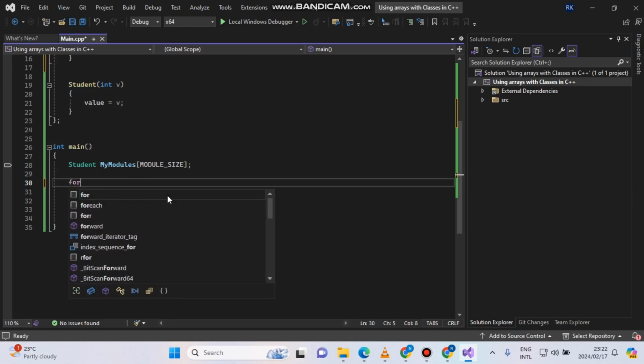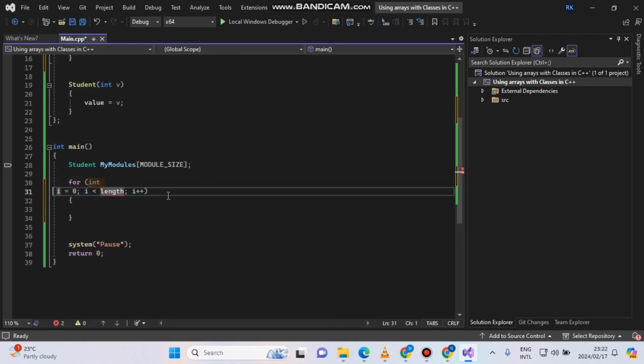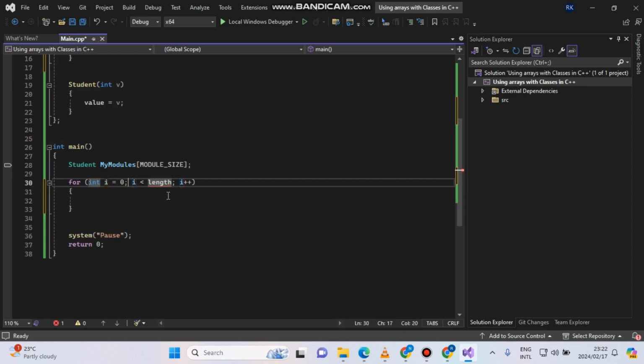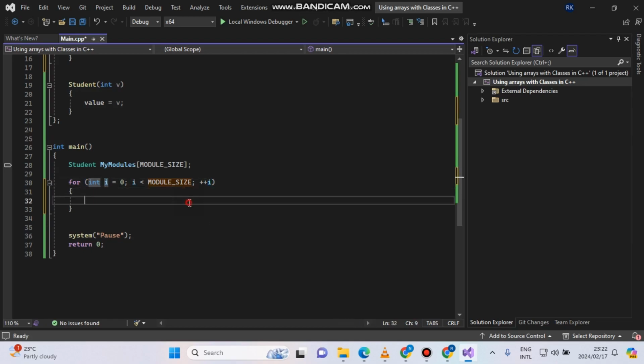After this, I'm also going to declare a for loop with an int. Here the length will be the same as the module size, which means it needs to be a prefix increment. Afterwards, in the body of the for loop, I'm going to say again here my module, I, student.